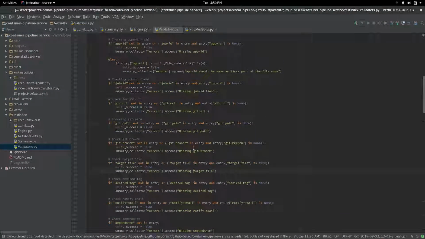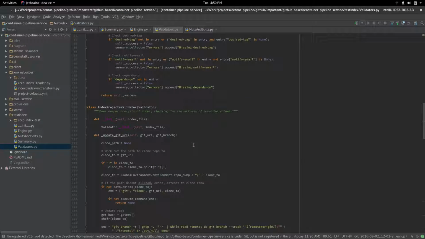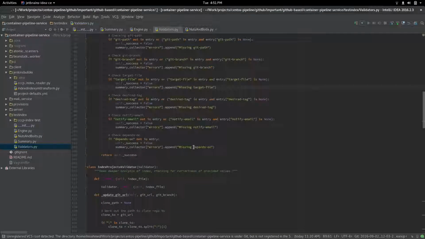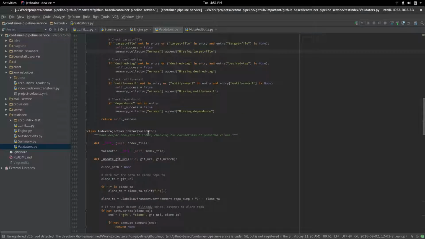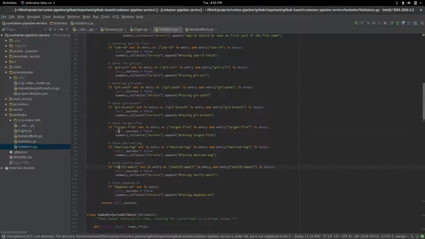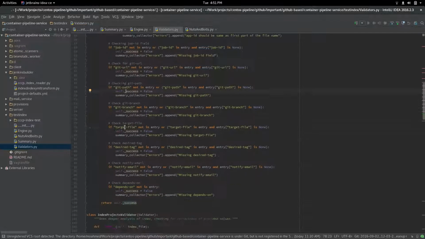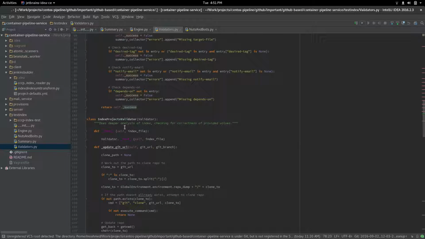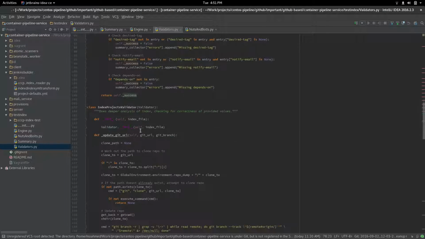Alright. Coming to the second phase, which is the project validator. This is the one which actually validates the values present inside them. The purpose of this separation is that once the first pass is done, I know that I can expect a notify email. I know that I have a git branch. I know I have a git path. The values are there in the file. So now when the second pass starts and I check the values, I don't have to worry about again checking whether the values exist or not.